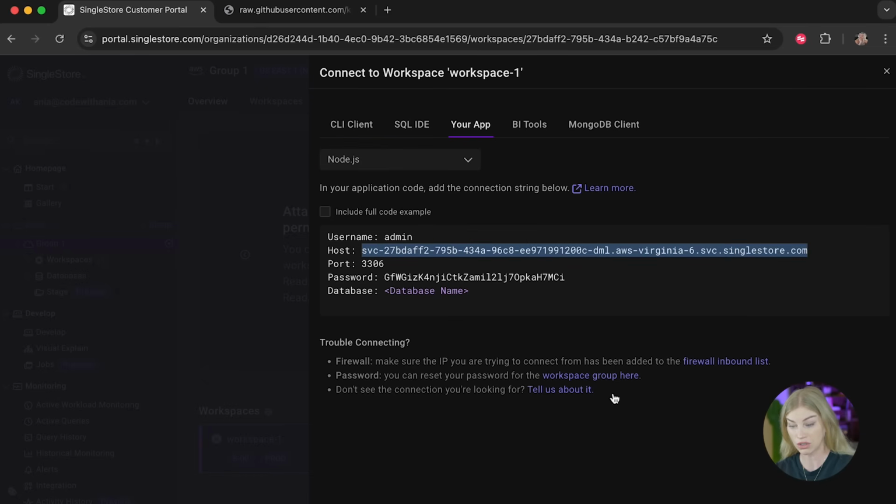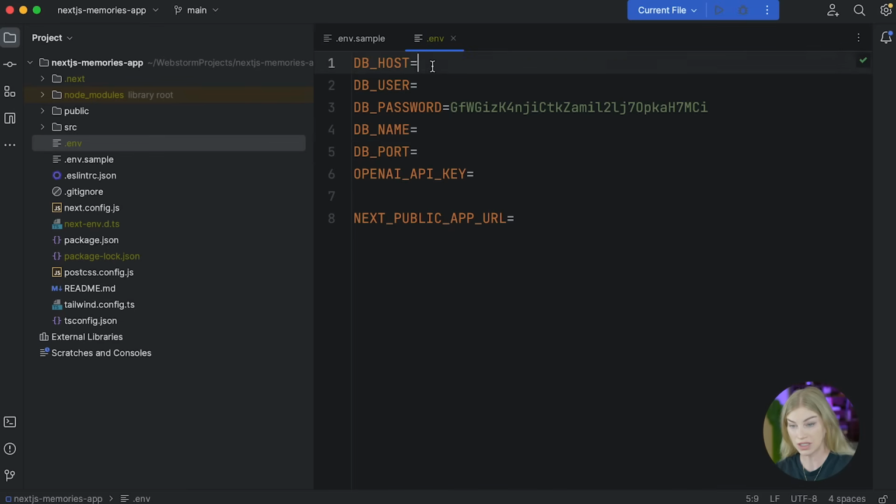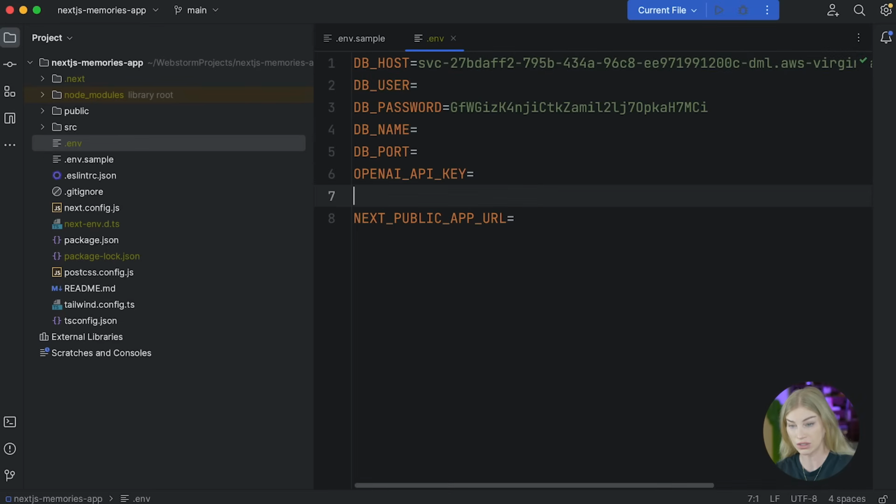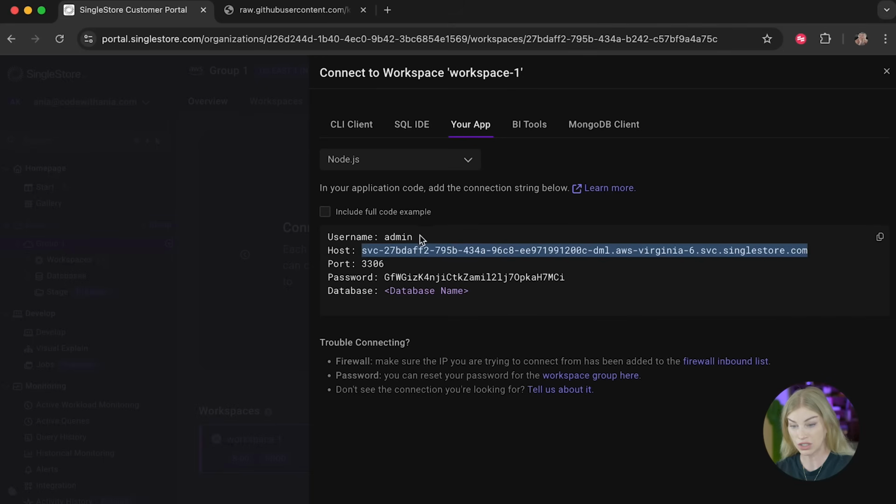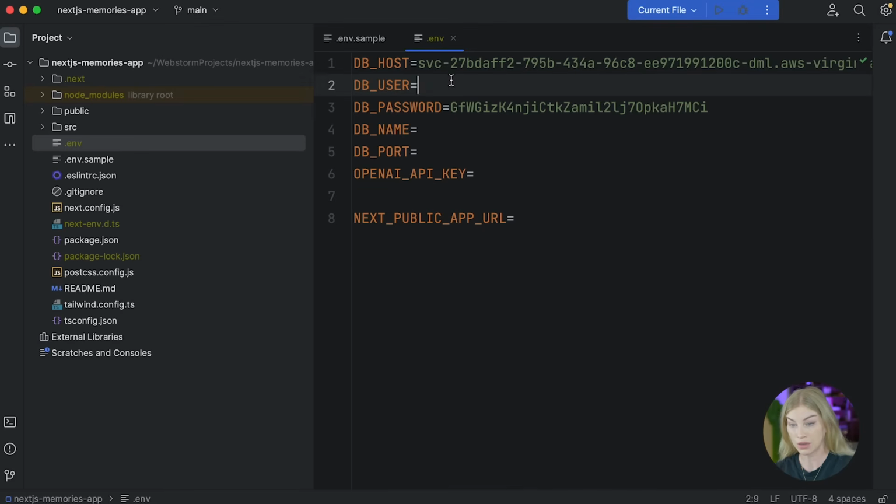So host, I'm just going to copy that, and I'm going to paste it under host, just like so. User, well, this is just admin, so go ahead and copy that. And then the port is going to be 3306, so let's paste that under user, port 3306. And then we're going to put the database name, which we know is Semantic Search, as that's what we named our database.